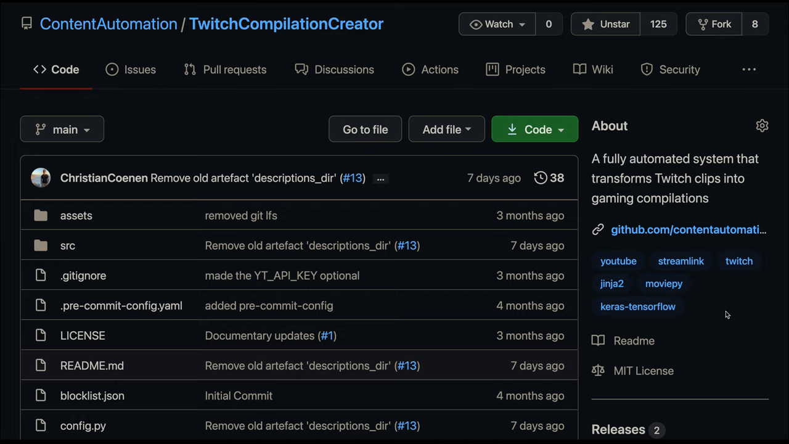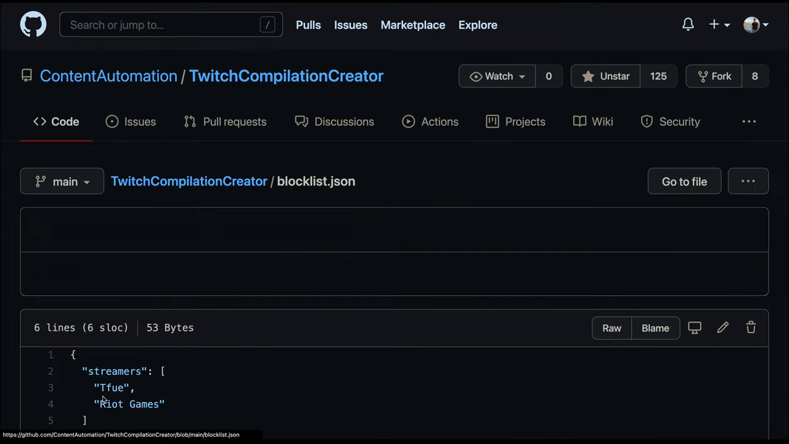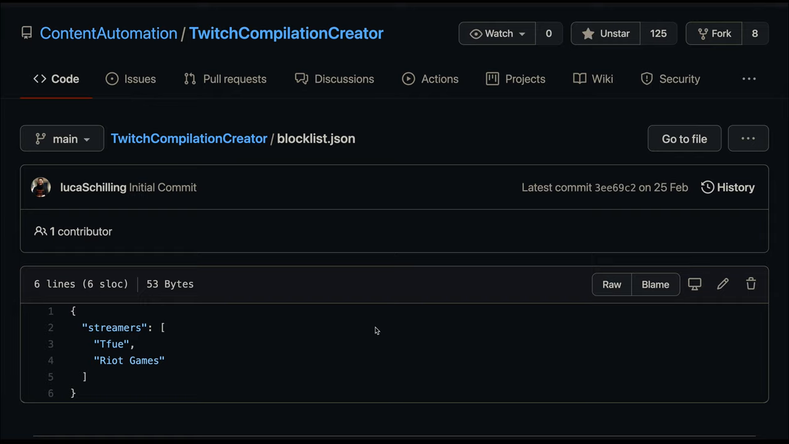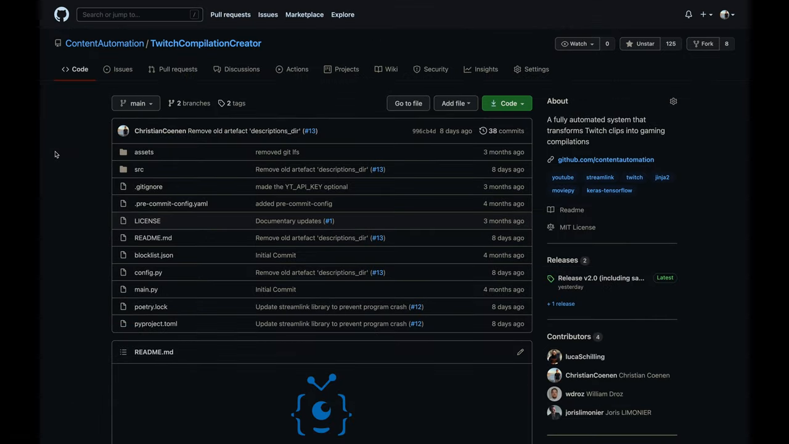The third and last way that might help in improving the quality or preventing content claims is the blocklist.json in the root folder. Just put the streamer name in there if you don't want to include any clips from him or her. We already added the streaming channels Tfue and Riot Games because they do not allow using their clips on YouTube. Now you should have a good overview about how to use the program.